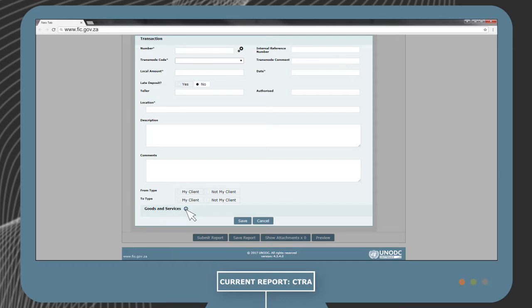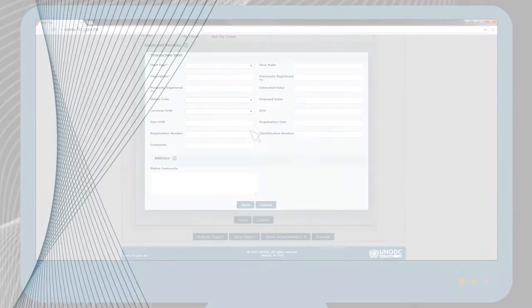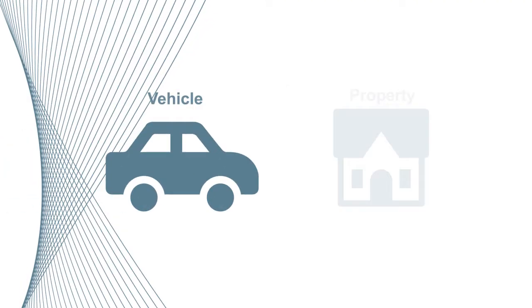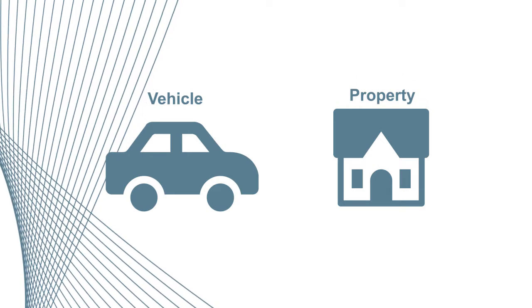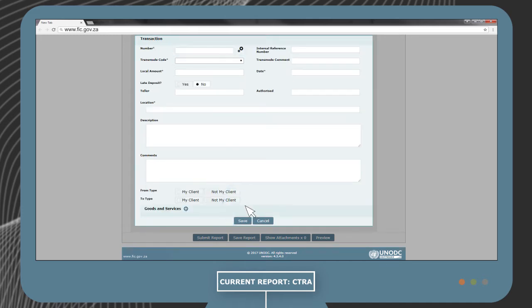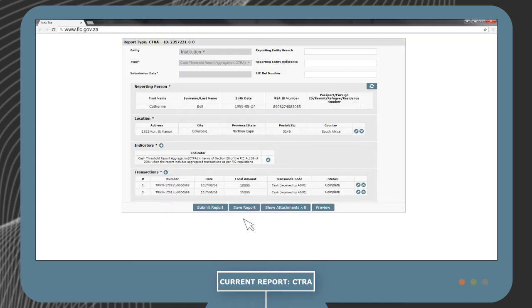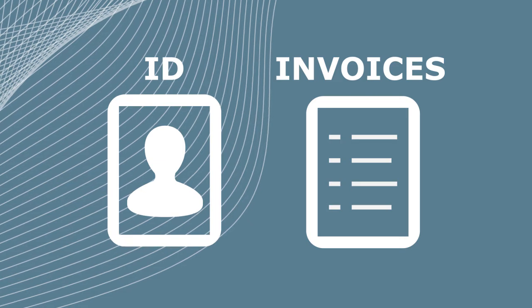If you have more information under Goods and Services, you can define what Mr. X paid the cash for. For example, did he purchase a vehicle or property from Institution Y? You are required to add a description of the goods and services purchased. You can add any other documentation, such as a copy of Mr. X's ID and invoices that may be relevant to this report.